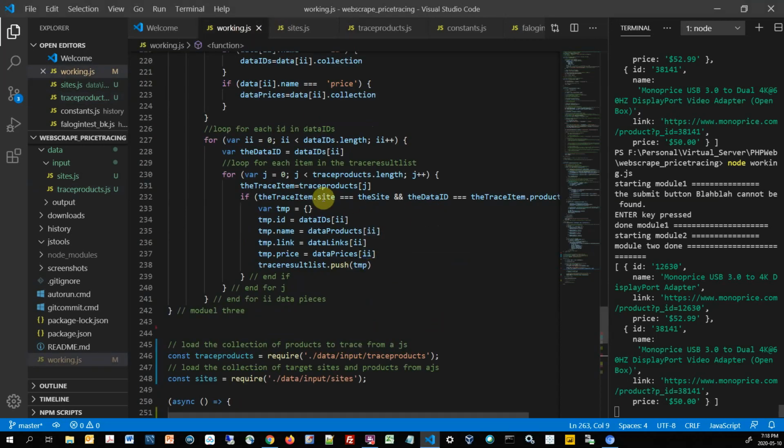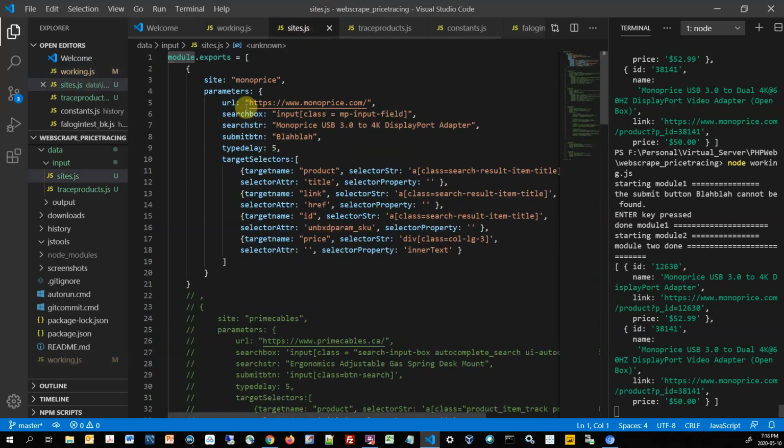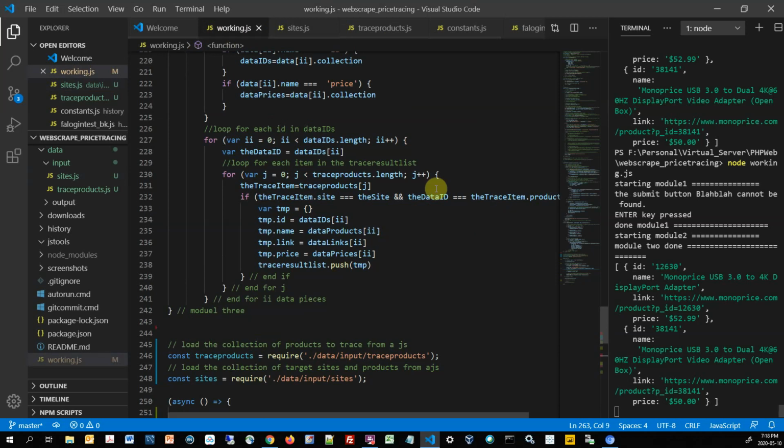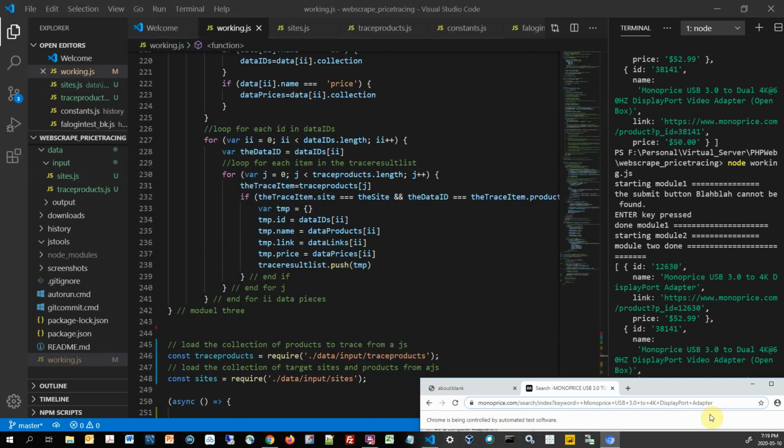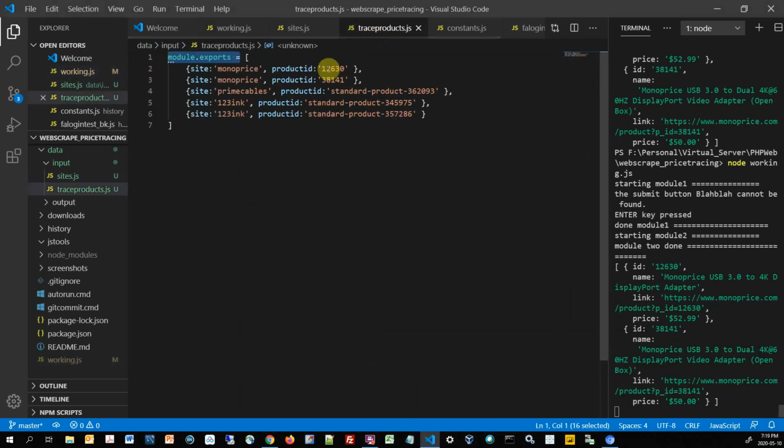So if the site matches, because sometimes different sites are going to have the same ID. So the first is that we're going to match that. The data is from, for example, the model price. So this is the site, and we're also going to match the data ID. For example, for this product, the trace product ID is this, and we're going to match that in the data. Do we have a product ID like this or not?